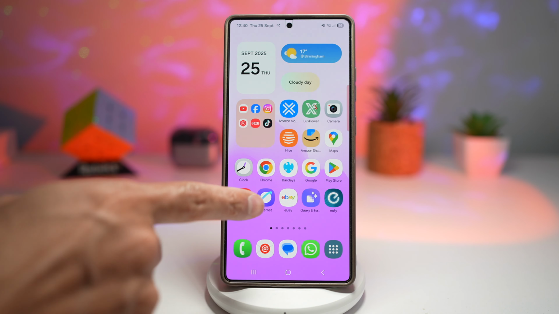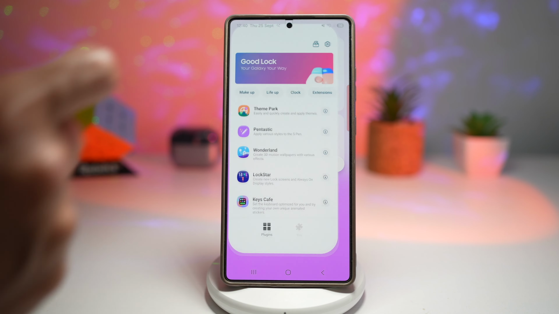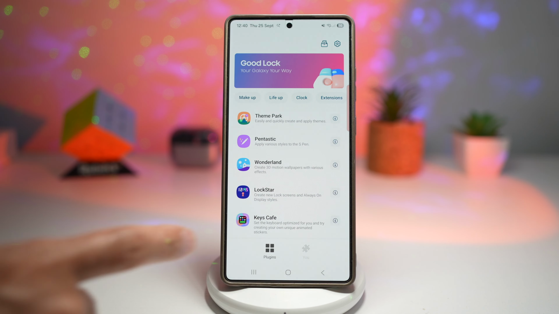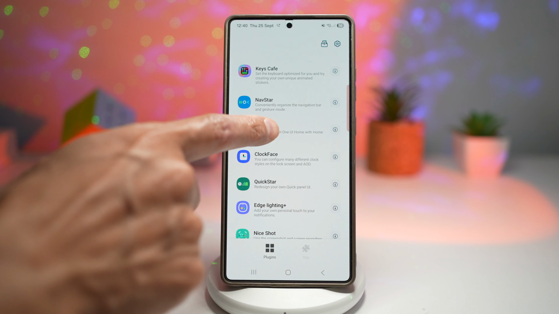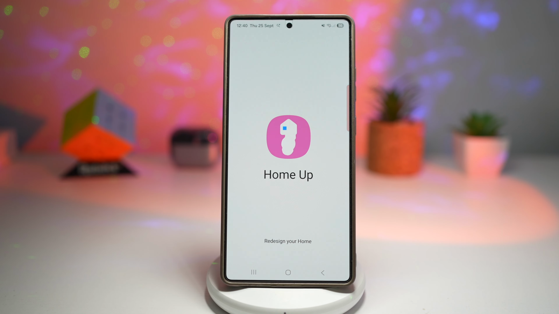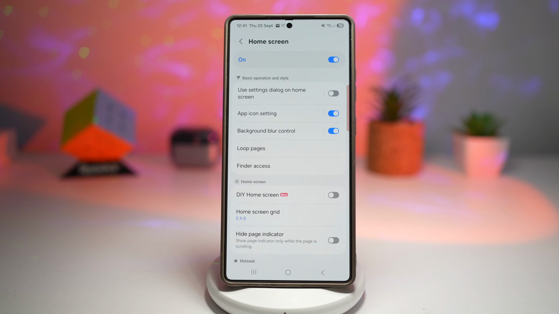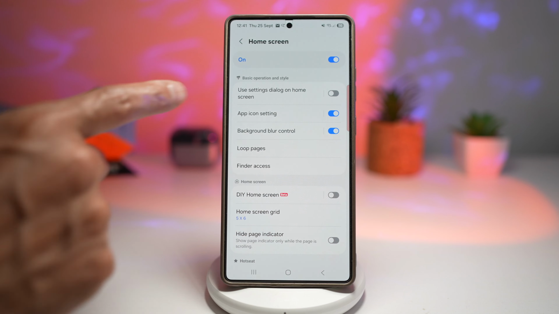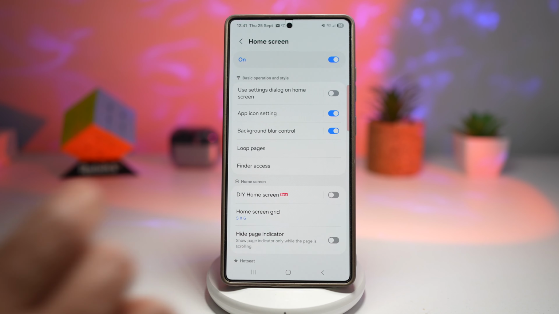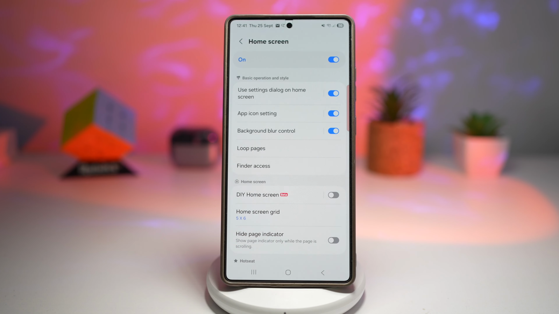So to do this, you want to first open up the GoodLock app. In the GoodLock app, you want to scroll down and find Home Up. Now tap on home screen, and then here you're going to find this option called Use Settings dialog on home screen. So go ahead and turn this feature on.